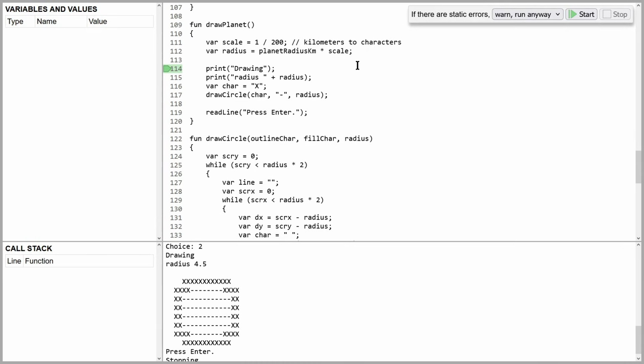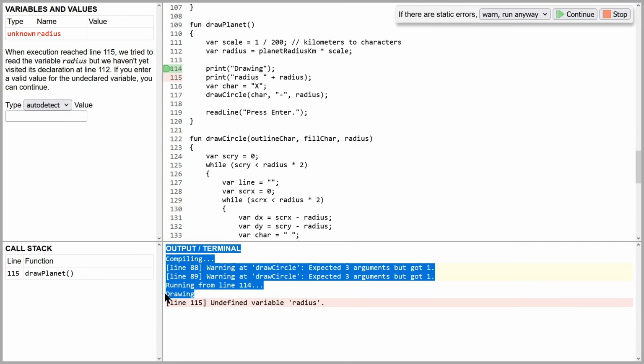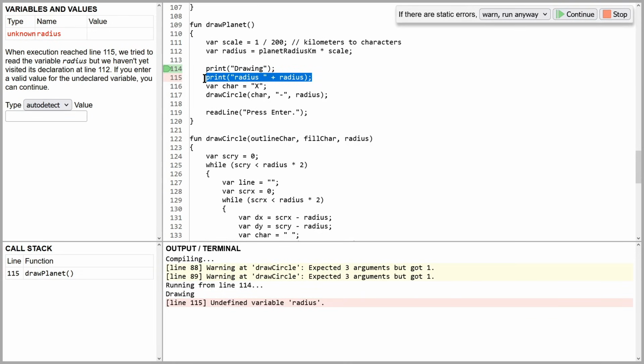If I start from this line, we print drawing, and then we try to print radius. But since we started from down here, we never executed this line above, where radius was defined. So we don't have that variable. We get the runtime error, undefined variable radius. Of course, this kind of error will happen a lot, so then what? We should have a chance to fix it.